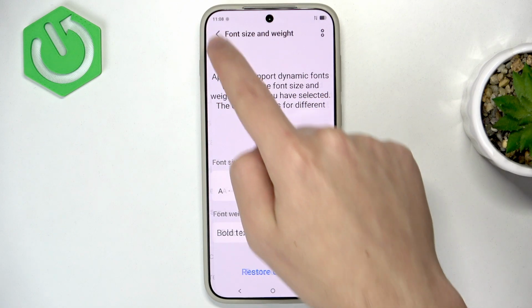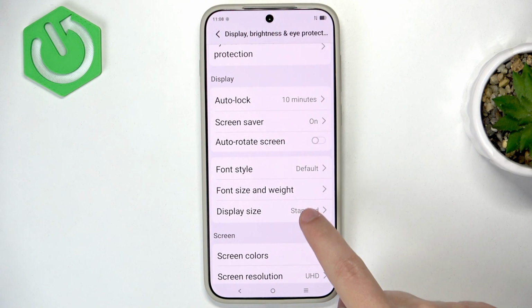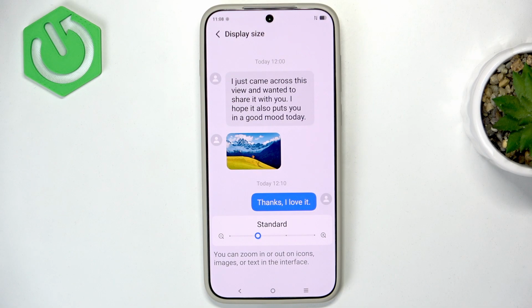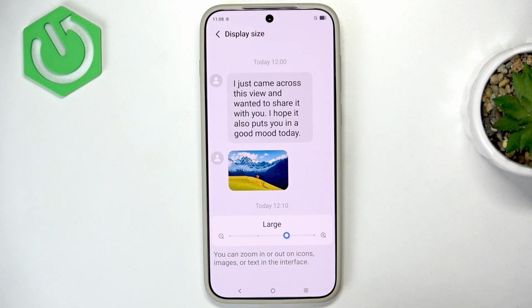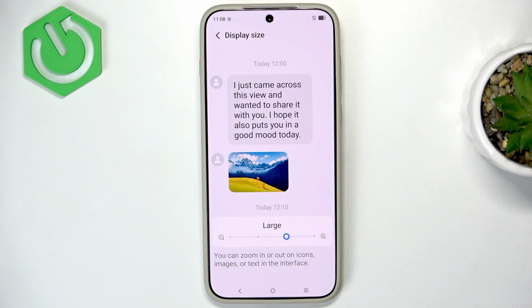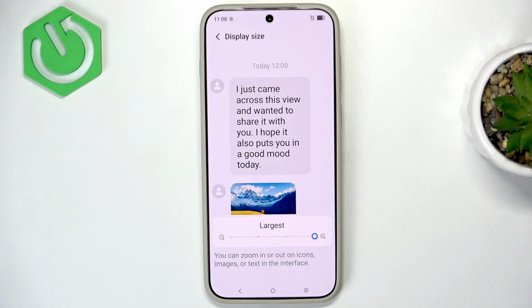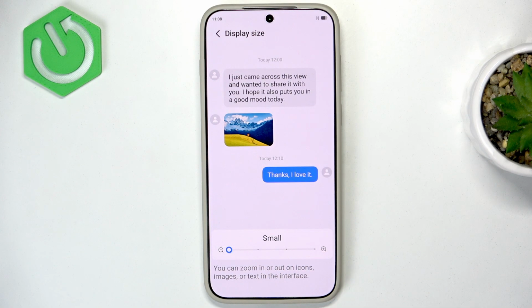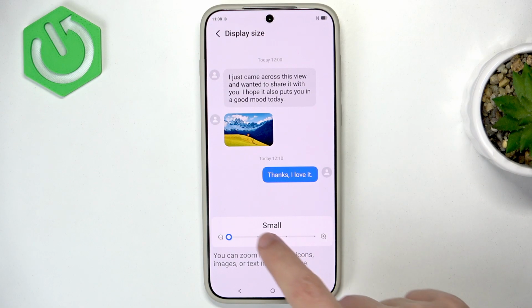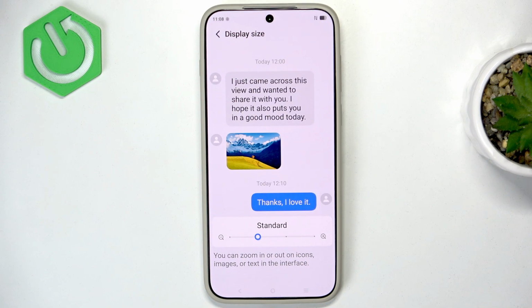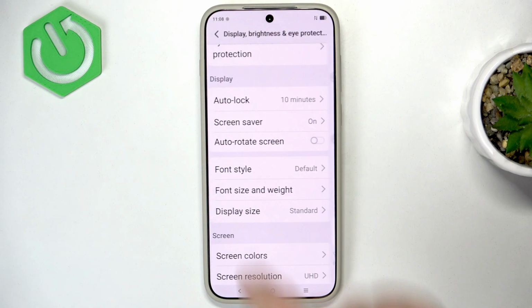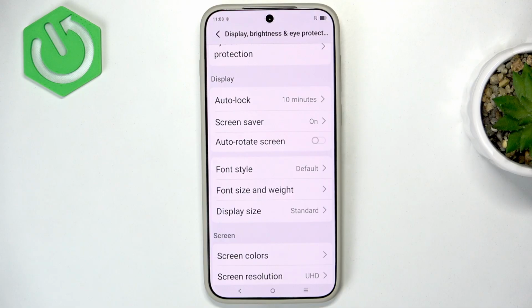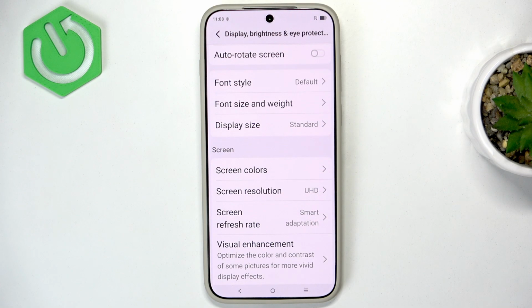Let's go back and we can configure our display size. Display size is basically zoom, which will enlarge all pictures. You can make it larger and very large and also small. This option is recommended for people with trouble seeing, especially seniors. Go back. Here are still a few options left to us. And that's screen color, screen resolution and refresh rate.